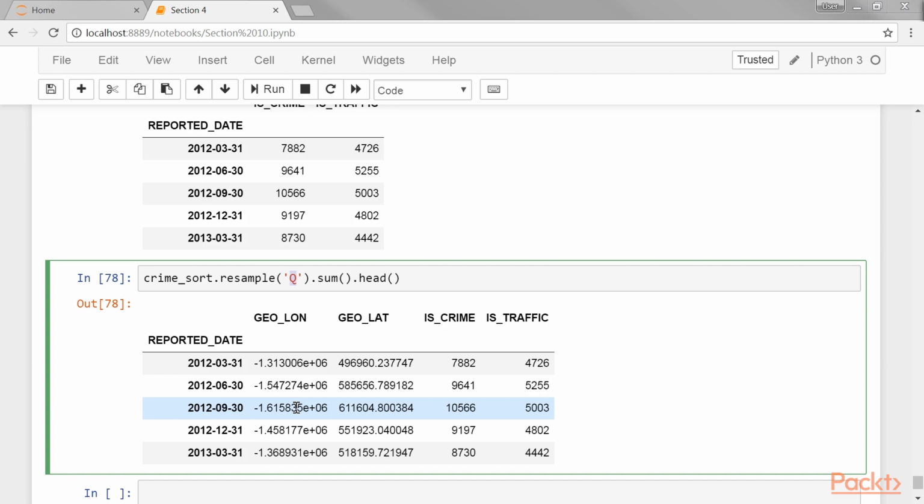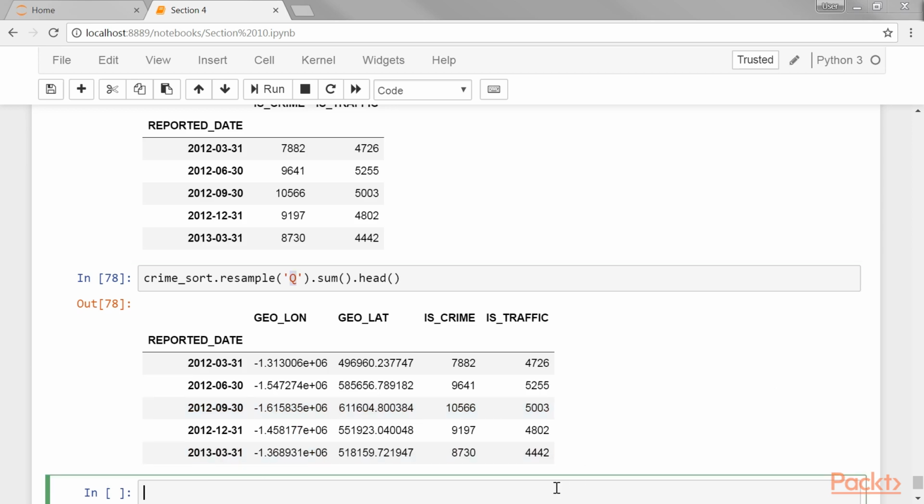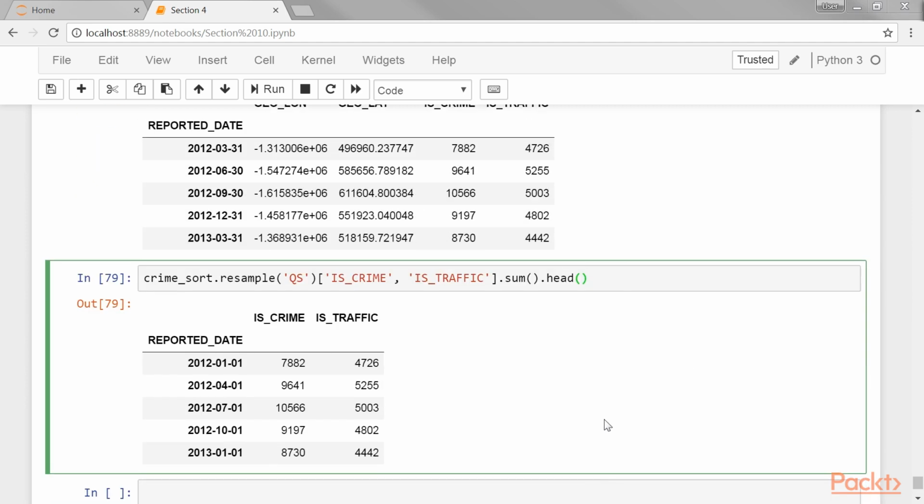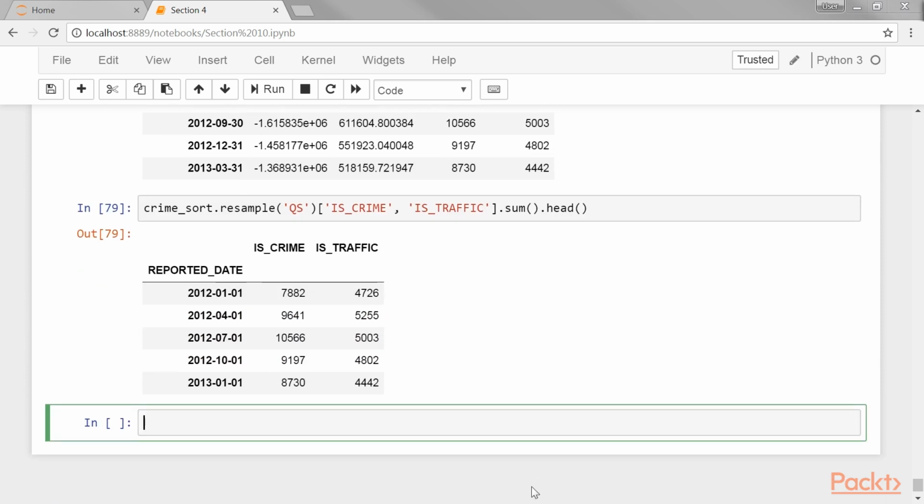The span of dates that represent a single quarter are all calculated using this ending date. The aggregated result uses the last day of the quarter as its label. Let's use the offset alias QS to represent the start of the quarter, using January 1st as the first day of the year. You can see that it returns January 1st as the first day of the year. Let's verify these results by checking whether the second quarter of data is correct.